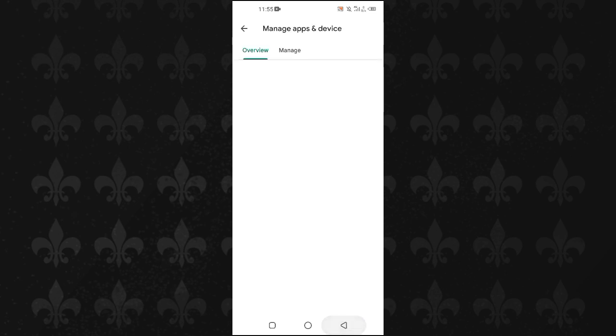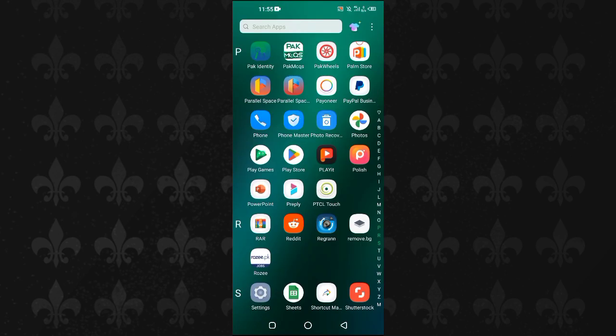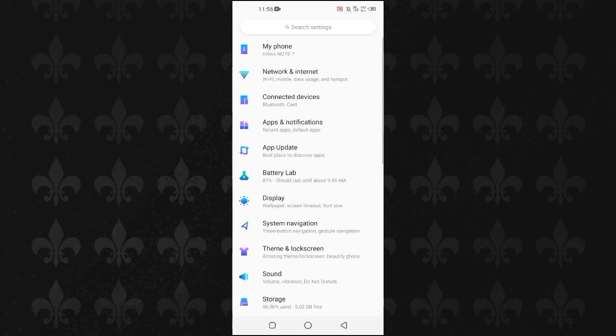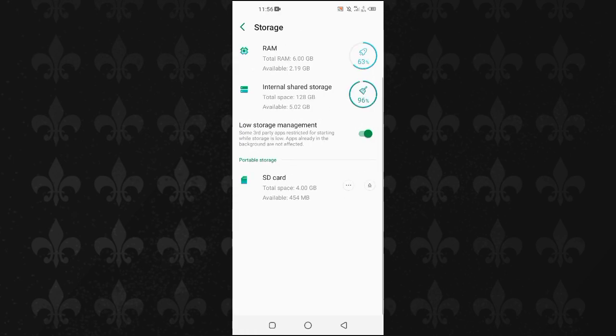Okay, and the last fix is, before installing the application, make sure that there is enough space available in your internal phone storage so that the app can easily be installed. So you need to open up the settings here, and then open up the storage option here, and here it says that I have 4.2 GB of available space. So make sure that there is enough storage in your phone that the application can easily be installed.